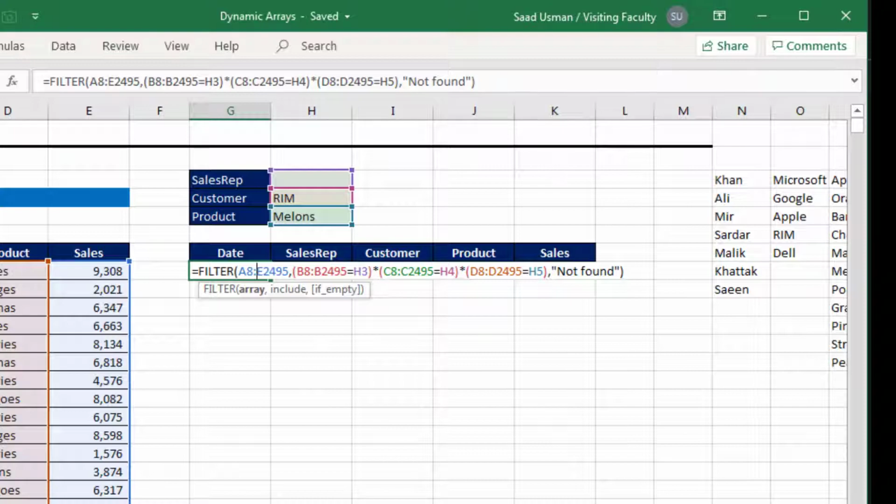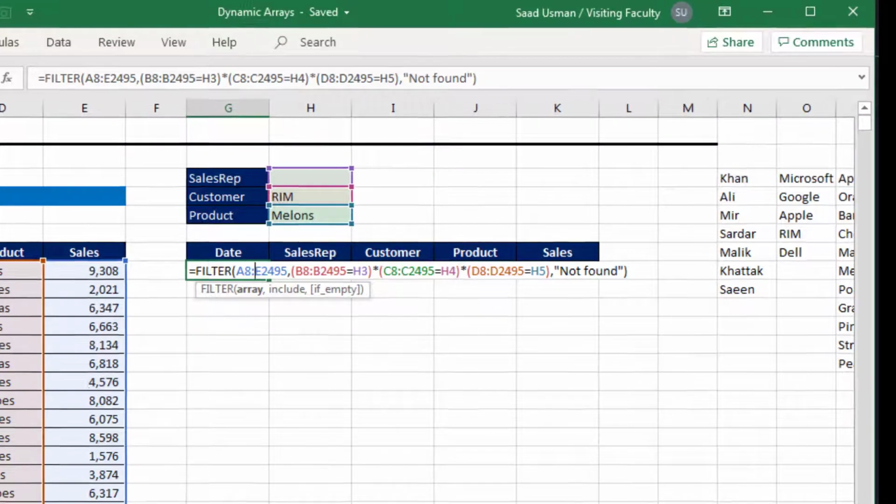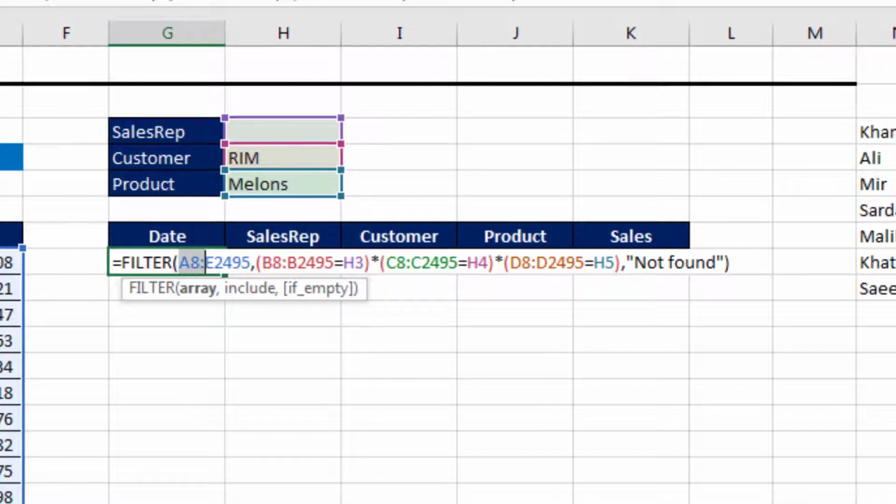Before going into that modification, let me first tell you how filter is picking up these numbers. The first argument is the array in which our data, our answer lies, and the include option of the filter specifies the filters or the conditions.